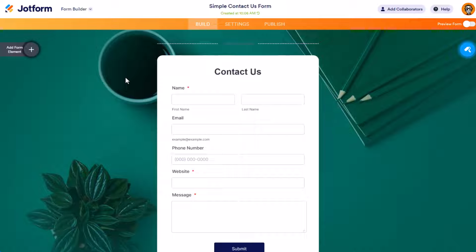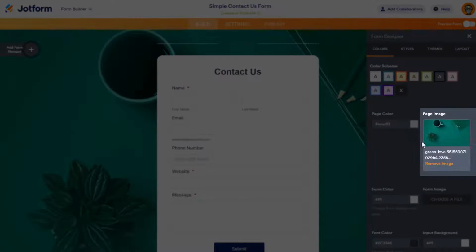Once it's loaded in, it might not look exactly like the template that you saw. If we had previewed it, we would have a background here, but that's okay. We can remove the background. To remove the background, in our case, we're going to click over here to the form designer on the right-hand side, and where it says Page Image, we'll click on Remove Image.